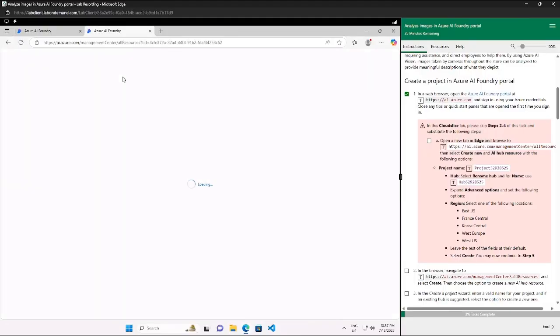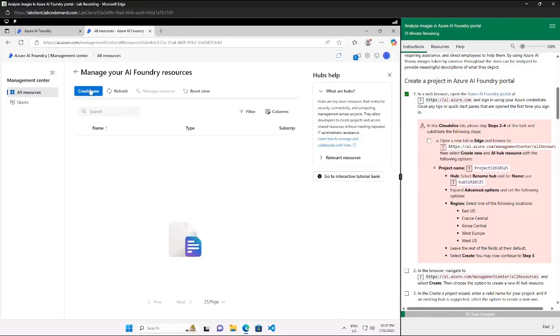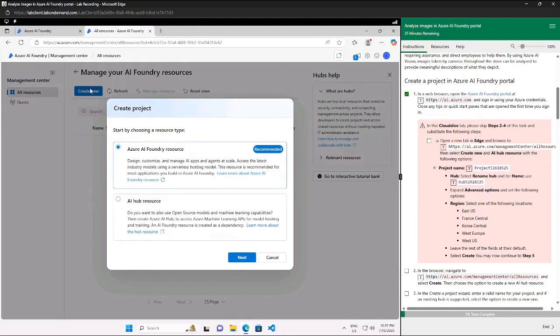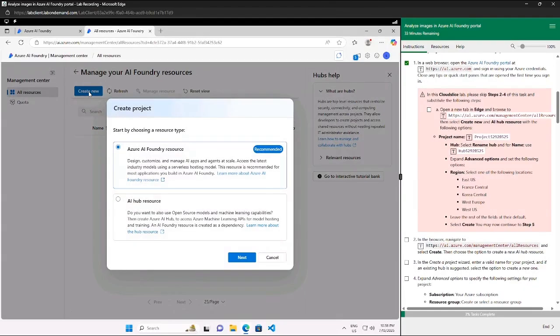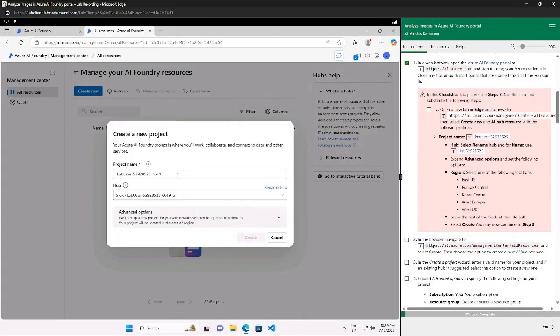I am going to click on Create a Project, click Create New. We need to select AI Hub resource. Now, in the previous labs, if you're following the series, you would have selected Azure AI Foundry resource. But here we are going to click on Create New, select AI Hub resource. Now, this is different from the previous labs in which we selected Azure AI Foundry in the series. So let's click on AI Hub resource. Click on Next. And please use the name for the project given here.